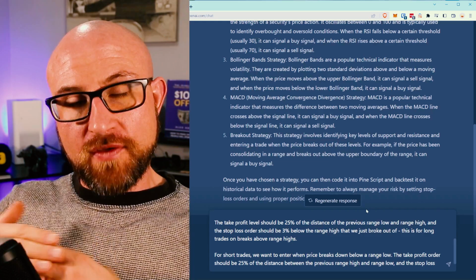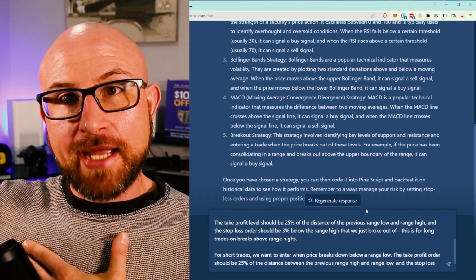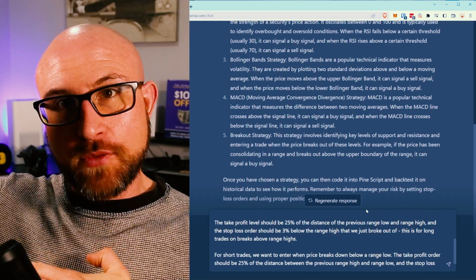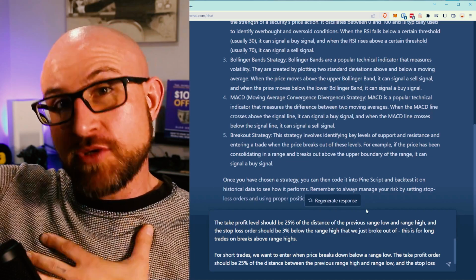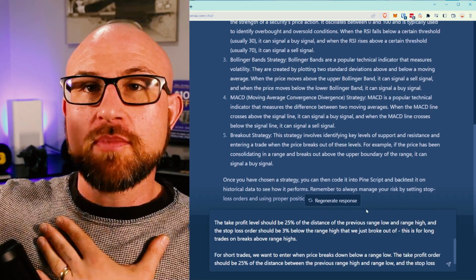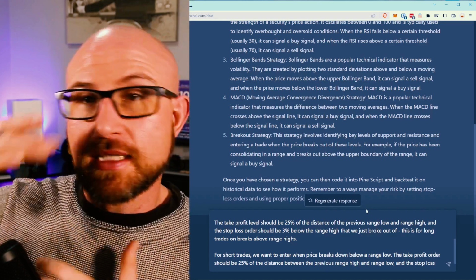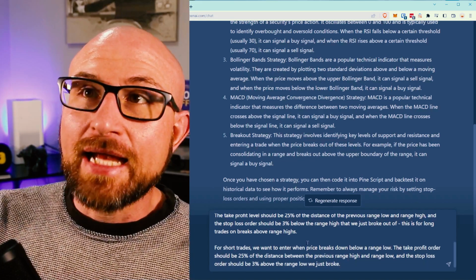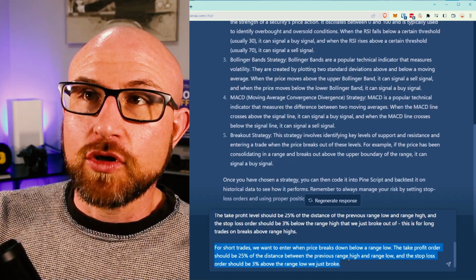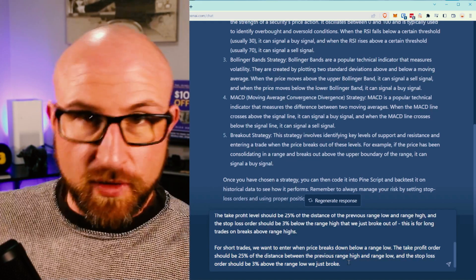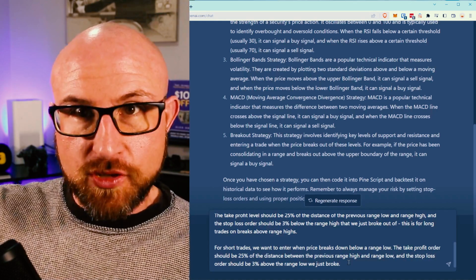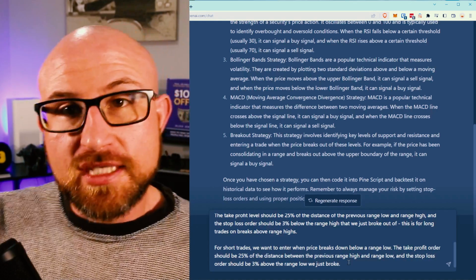So if we were in a range and we break out of that range, whatever the distance of that range was, we want our take profit order to be 25% of that. And we want our stop loss order to be 3% below where we just entered, basically right below the level we just broke out of. And just the absolute opposite for short trades. We want to have our take profit level 25% down and 3% above basically where we just entered. So let's see what ChatGPT gives us.